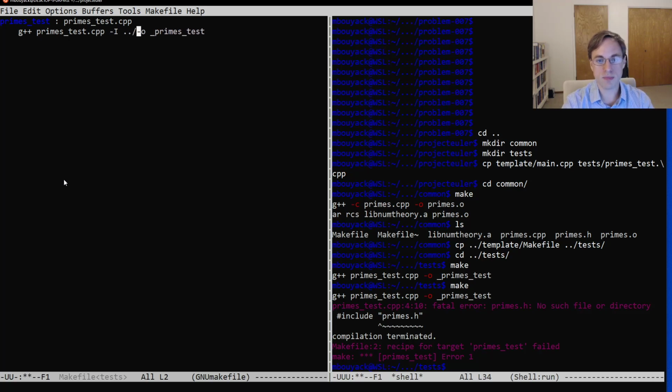So that's going to be under common, and we'll say -l common -o primes. But now we also have to specifically link our library. So there are multiple steps here in the build process. And I haven't really delved into this in depth in the past.